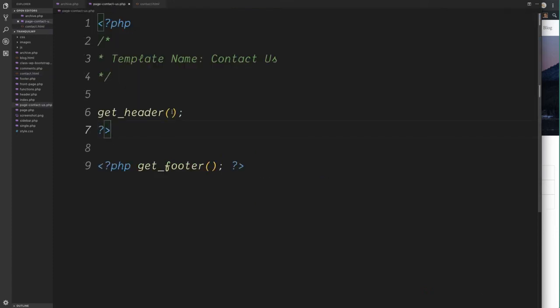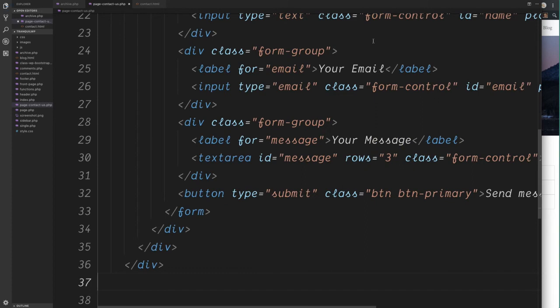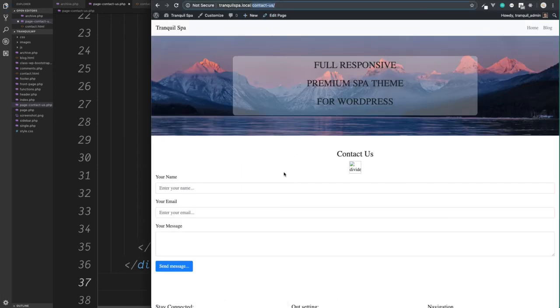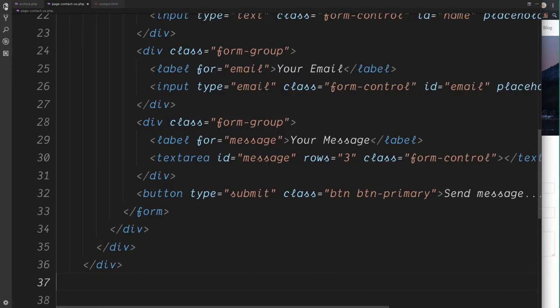Then in our page Contact Us, we can paste this just below Get Header. And test this is working by going to WordPress and reloading our Contact Us page. Okay, good. We now have the Contact Us page displaying. The actual contact form functionality to be able to send a message, we will come back to in a later video. But there are still a few small modifications we need to make before we finish.